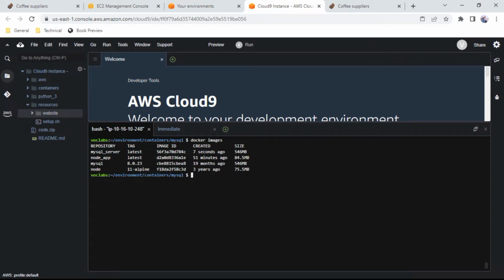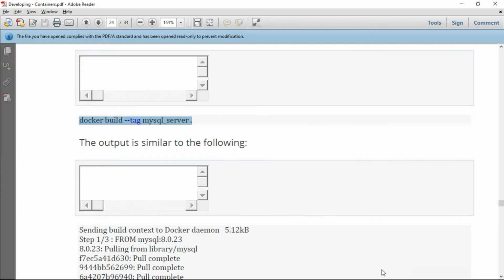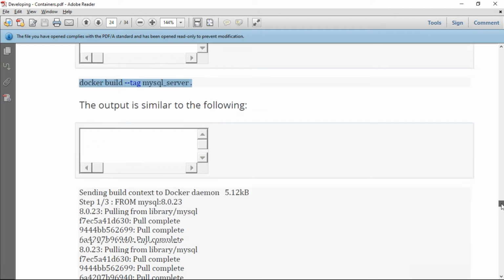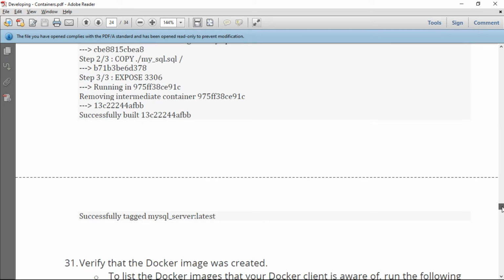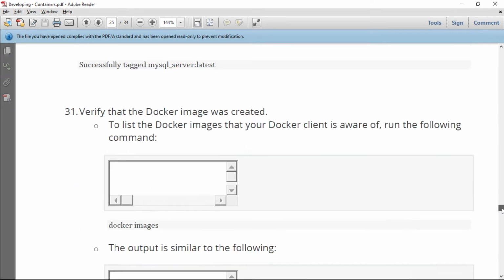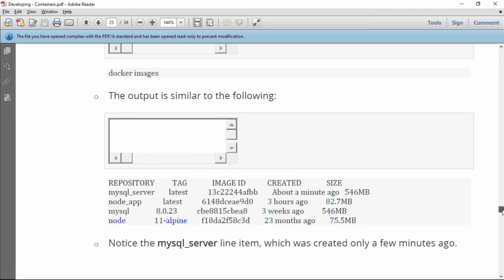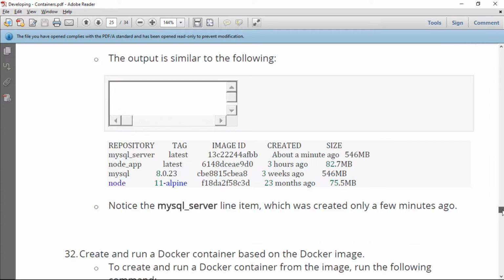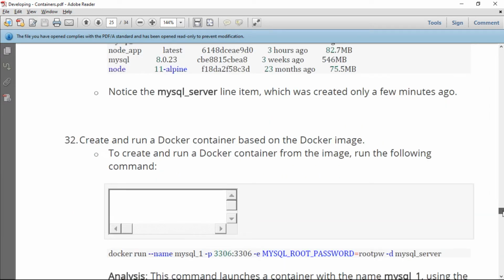This is the verification. The output will be something like this. You can just skip. Verify Docker images. The output will be similar to this. Notice the MySQL server line item which was created only a few minutes ago. That completes step 31. Now step 32.